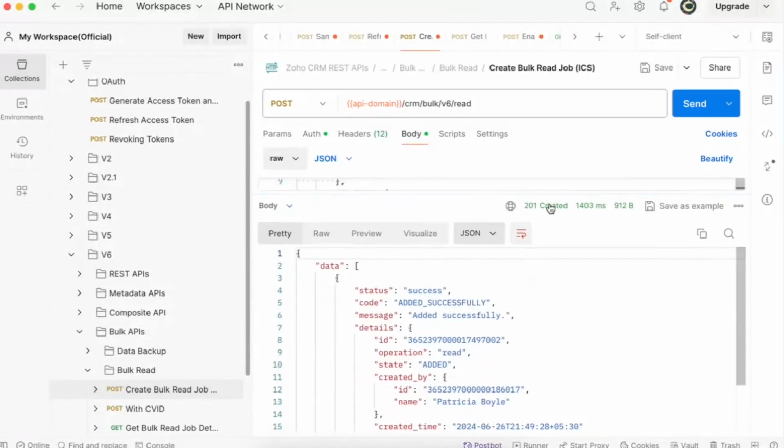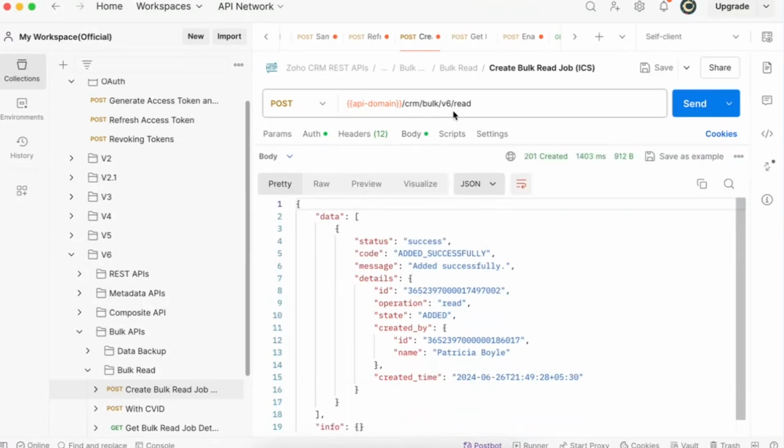So I have a 201 created response here, which means the job is added successfully. Like I said, this is an asynchronous API. So a job is added successfully. This ID gives me the job ID. So I'm copying this, and then I want to check the status of this job.